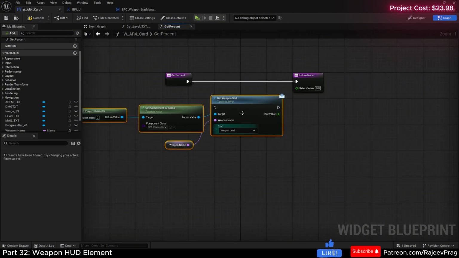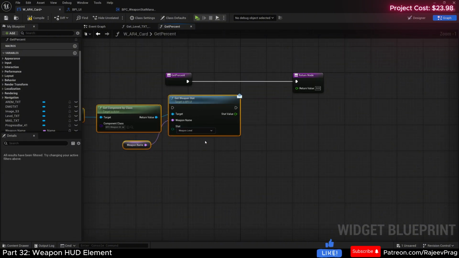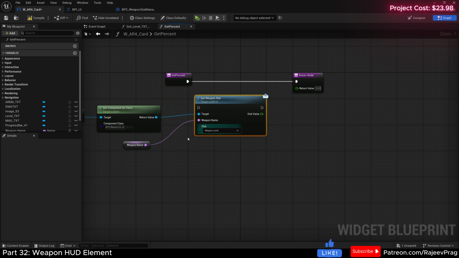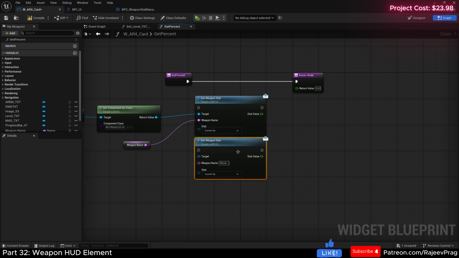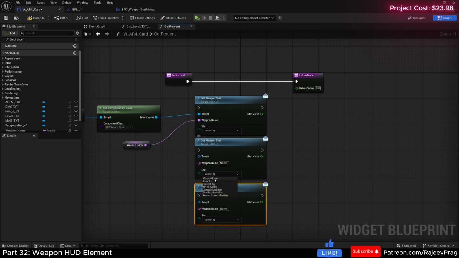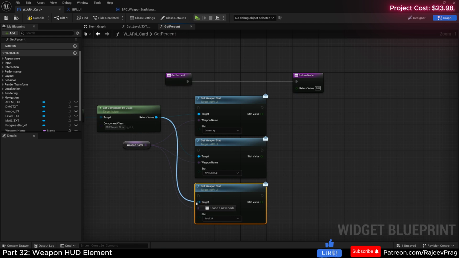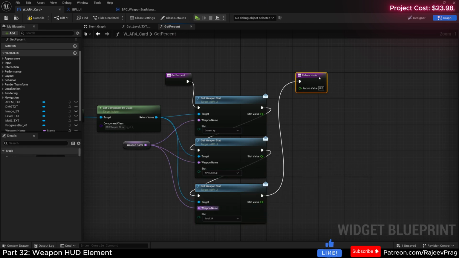And now here we need 3 stat information from our weapon stat manager. So first one that we need is our current XP. And the second one we need, I'm going to go ahead and copy and paste this 2 more times. And second one is going to be XP to level up. And the third one that we need is total XP. Connect the weapon name to all of this and the target from our component class here. And the execution from get percent, we're going to go to the first one, and then to the second one, and then the third one. And then after that, we're going to connect it to our return node.